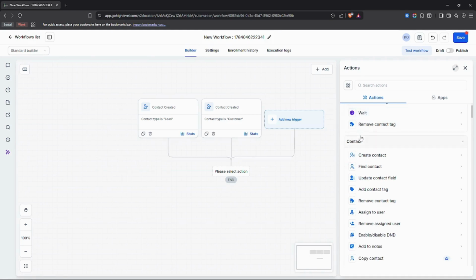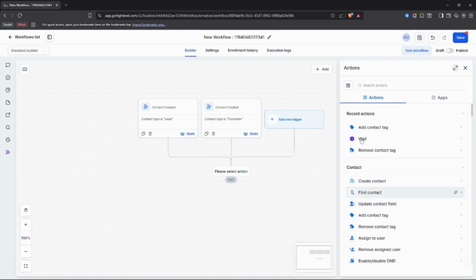Right here, we have a certain amount of action lists, but for our workflow, we'll be adding a tag. The action is the operation that will happen inside your workflow. So the action will be, if a contact goes through this action, then a tag will be added to them. Now let's click Add Contact Tag.